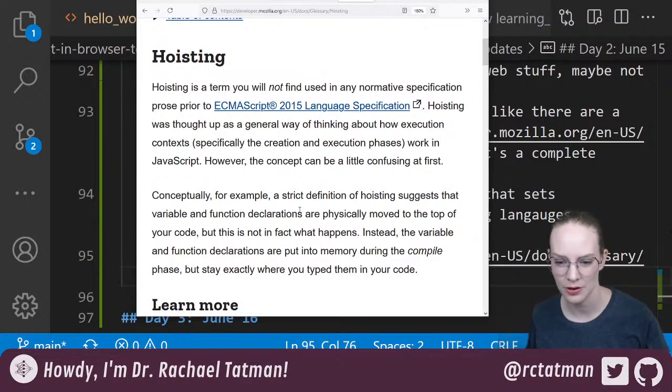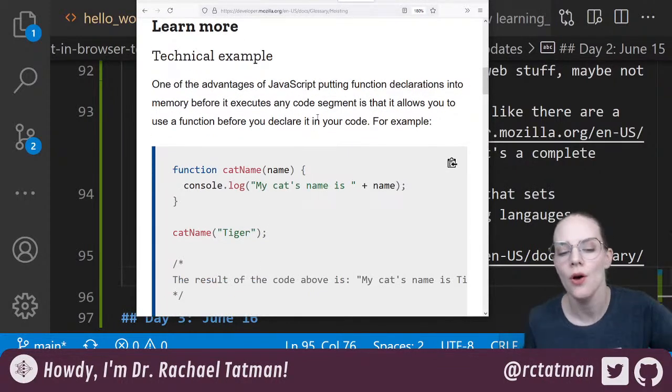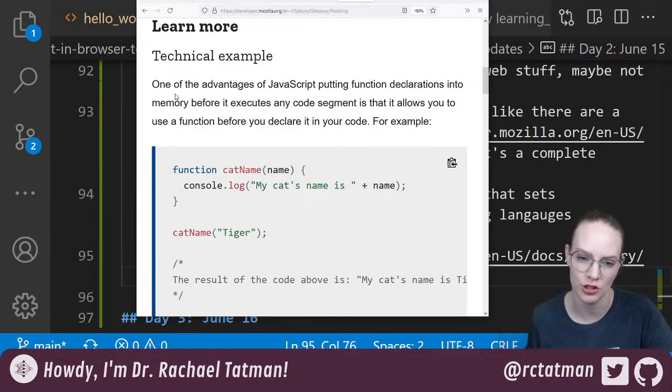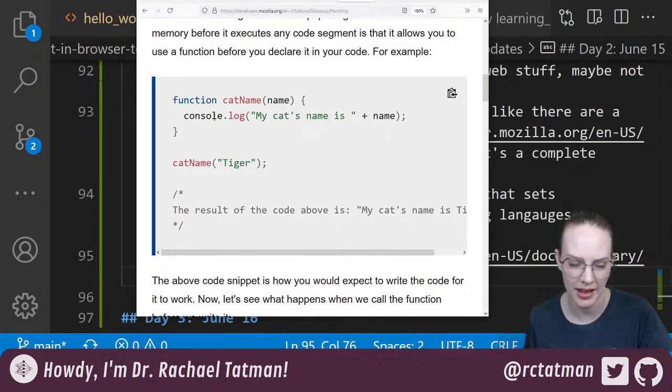But they stay exactly where you type them in your code. Technical example. One of the advantages of JavaScript putting function declarations into memory before it executes any code is that it allows you to use a function before you declare it in your code. For example, cat name, my cat name.